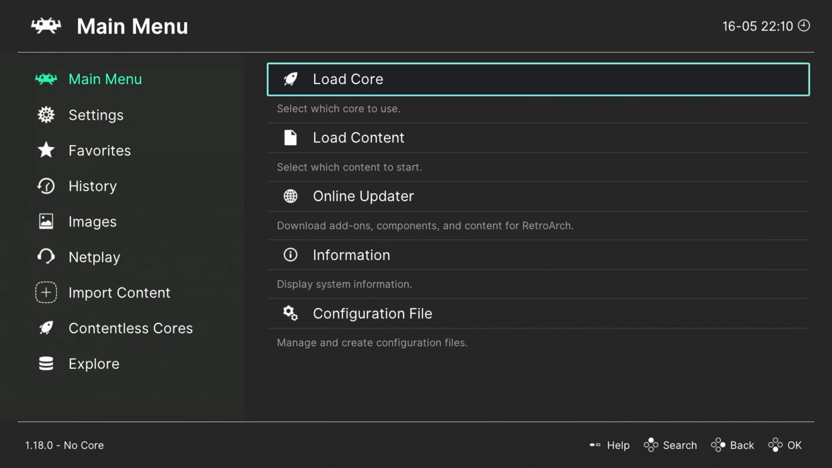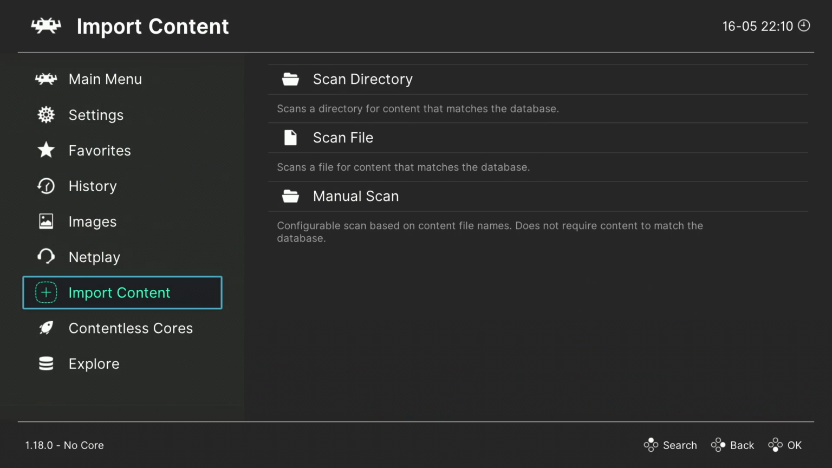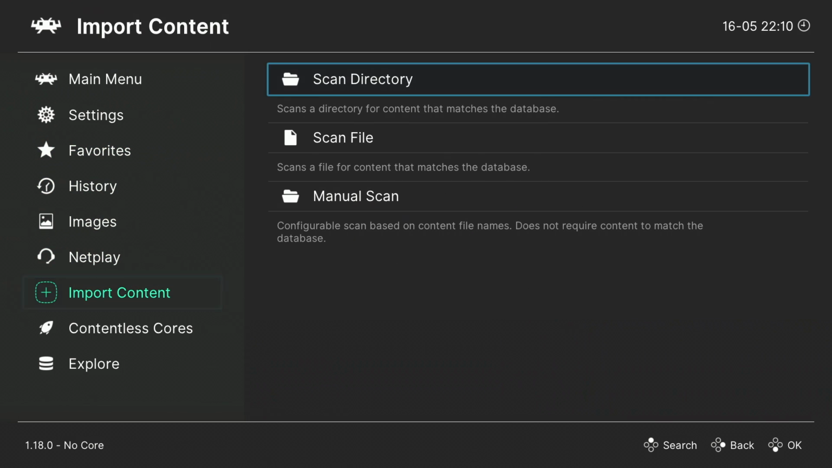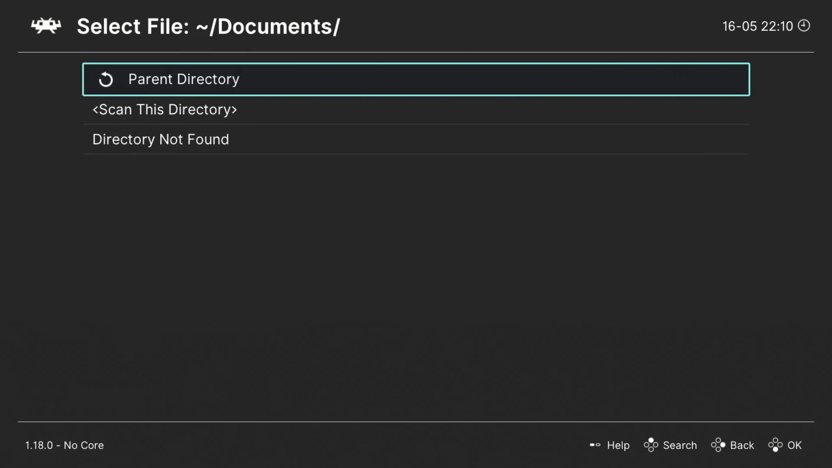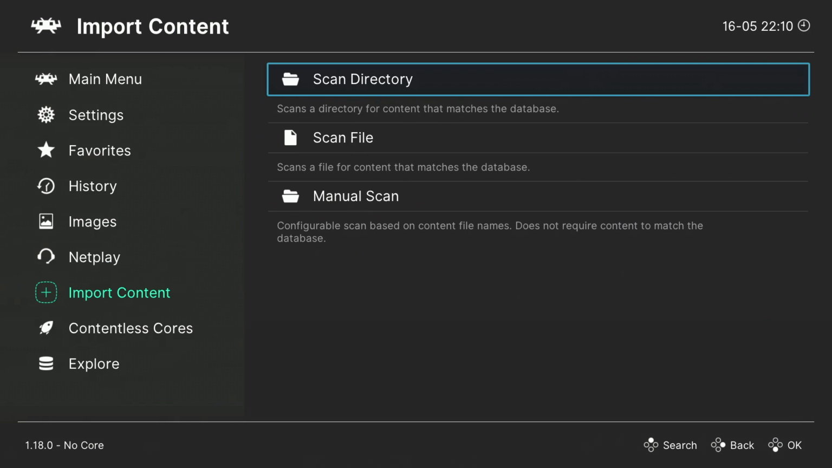So at the time of this video, this app just launched, and there's still some bugs and some things that don't work. Like one of the key features, which is import content, which organizes all of your ROMs by console and displays the box arts. Basically, you go to scan directory and scan the downloads folder, but for whatever reason, the downloads folder does not show up.